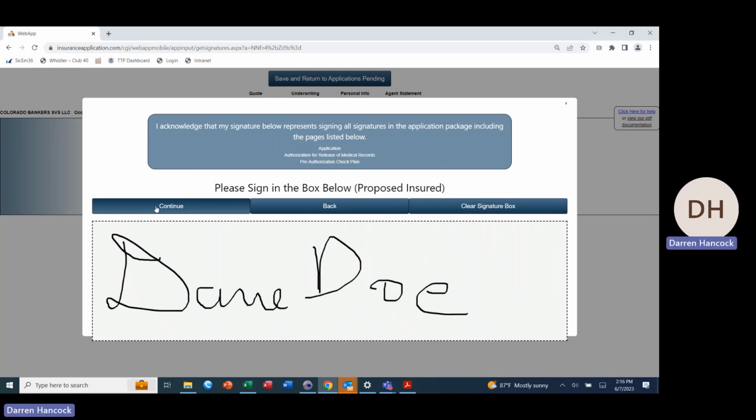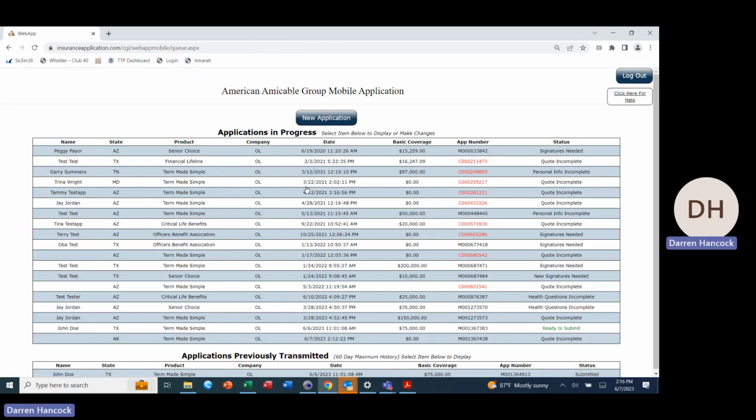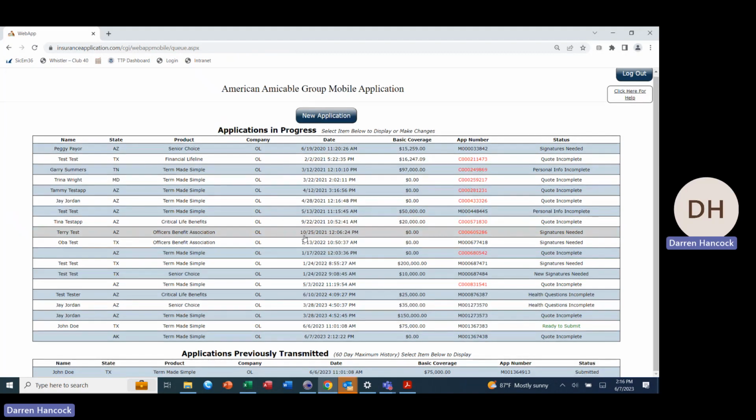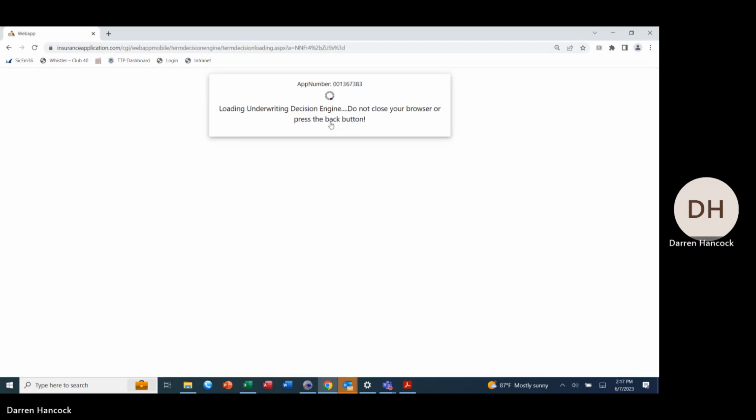Signed it, click continue, continue again, and then save. So now the application has been signed, and I've got one step left, and that's to run the decision process. So I'm going to go down to that application. It's now ready to submit. I can click the blue submit button. And now I've initiated the point of sale decision process.